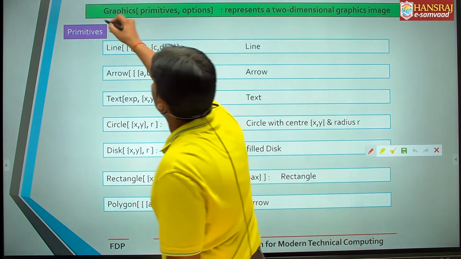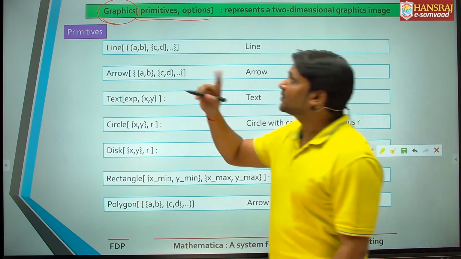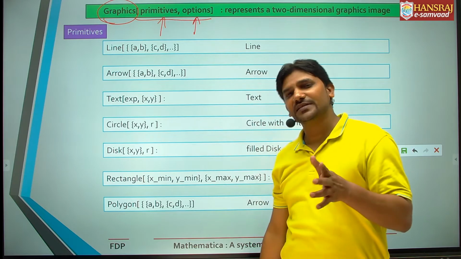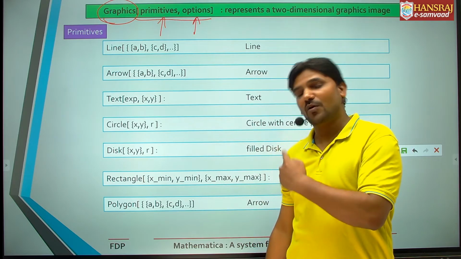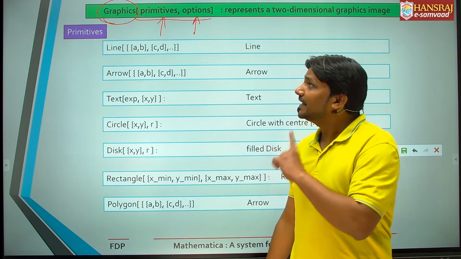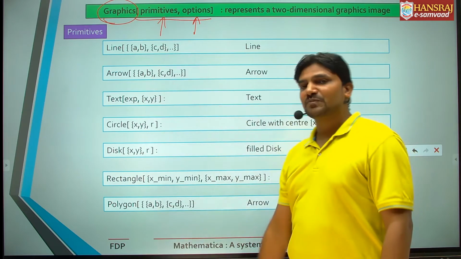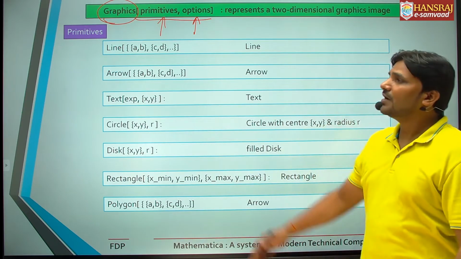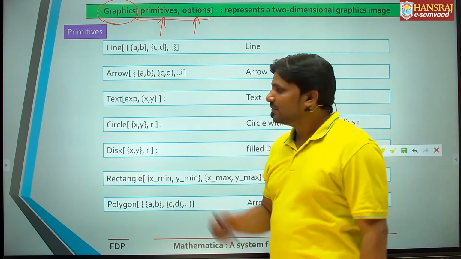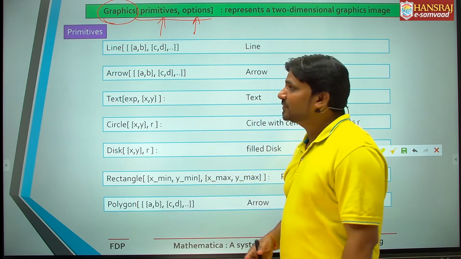the Graphics command, Graphics, and in this Graphics you will use two types of inputs. First is primitives and the other is options. Options are like what you use in Plot, the same with a comma, then options. So that is the same as in plotting, but in Graphics you will use primitives also, and some primitives are here. I have picked some important primitives. So many primitives are there. You can go to the help menu to check the whole primitive list, but the basic and fundamental primitives you can see here.